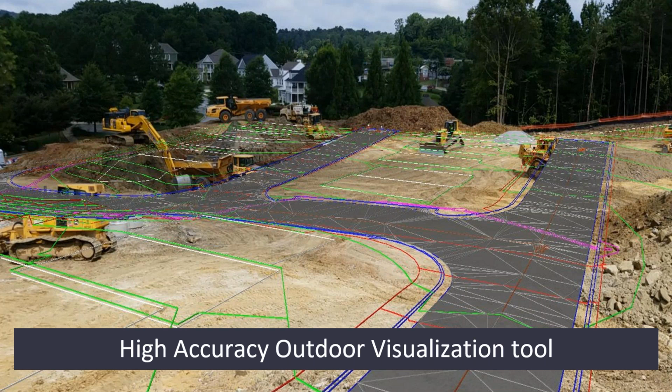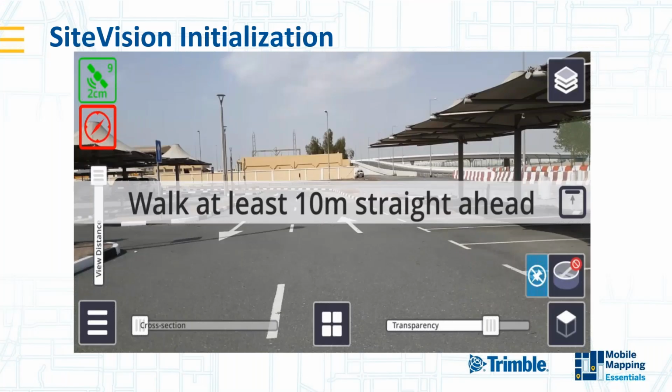So a lot of data, a lot of information laid out, and if the data is also geo-referenced, they will magically appear exactly where they should be on the map, right? But for that, of course, we need to do the initialization. So if the initialization and the correction is done properly, then of course, all these things will appear on the map where they should be. So here's the quick view of the SiteVision initialization.